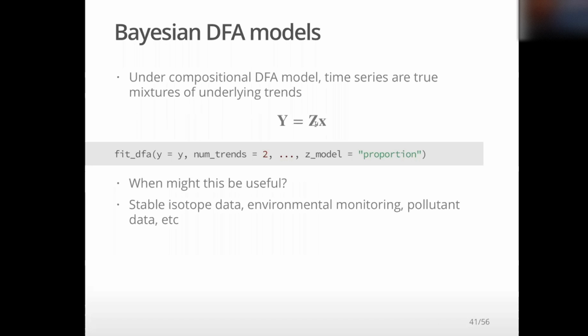To fit this model, we have an argument that lets us free up that Z model and change that to a proportion constraint instead of the conventional one.